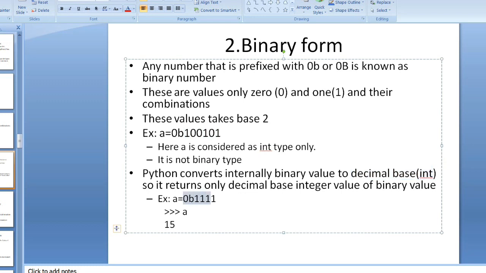If you store like this and then retrieve that value, you will get 15. 0b1111 is the value of a, and that is 15 only. It converts into the decimal base value and stores it. If you want to retrieve it, you will get the decimal base value only, but not the binary form.